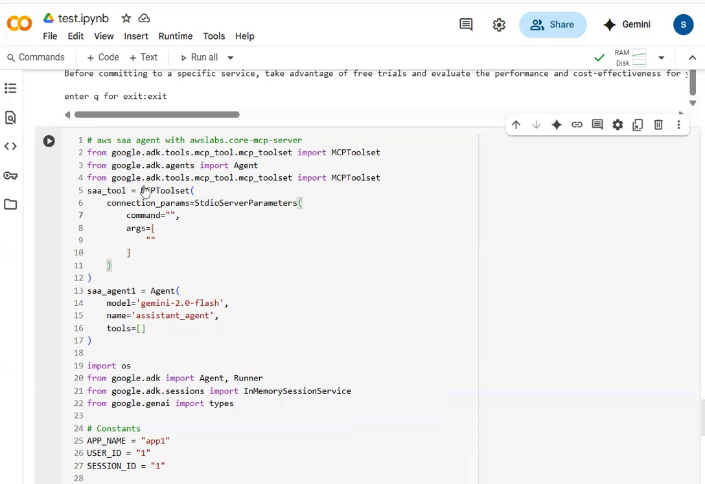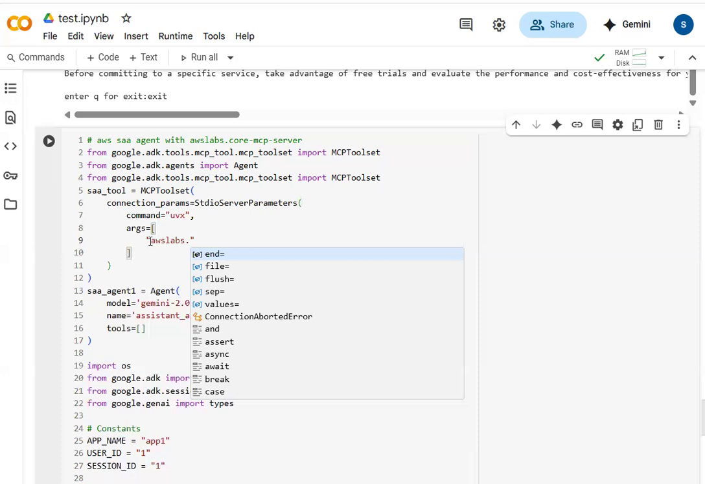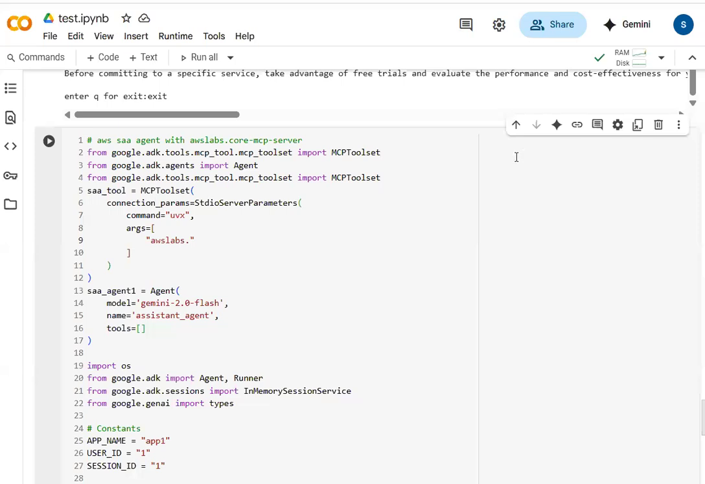Since I want to create the Solution Architect Associate tool that is already predefined and officially available from AWS Labs. This was created just two months back, that is May 2025. Officially, this MCP server is launched. This official server is the AWS Labs Core MCP server.